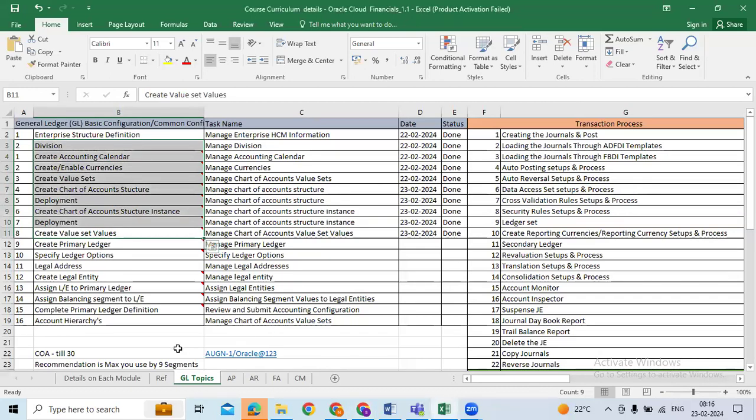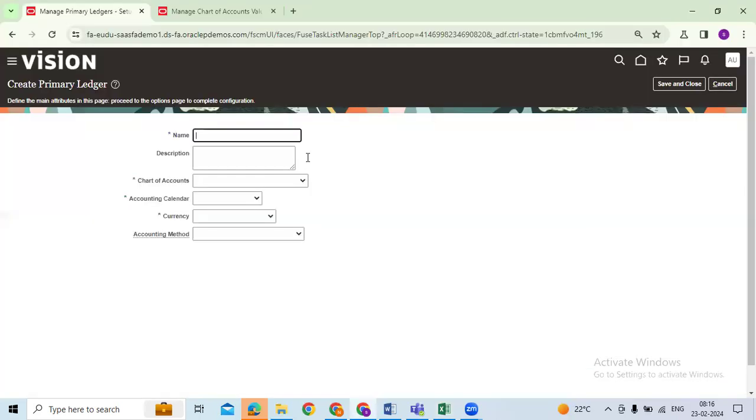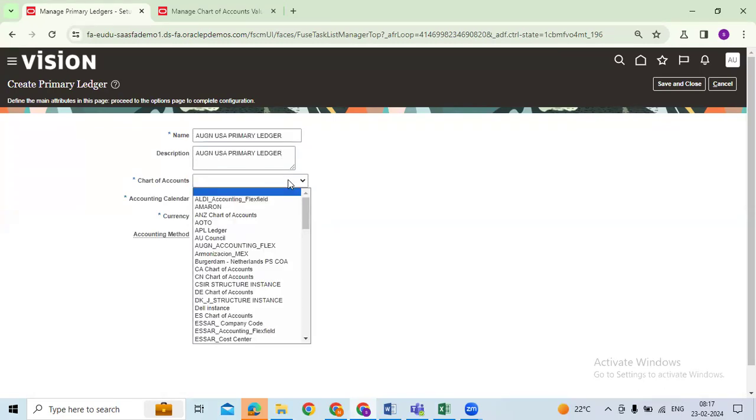What is the naming convention we are following? The same naming convention. You can update that, like AUGN Primary, or as a USA Primary Ledger. In real time also, we are going to follow the same thing, guys. You can suggest a naming convention, and at the end of the day, that can be decided by the client. In case they give a direct naming convention, just go ahead and follow that.